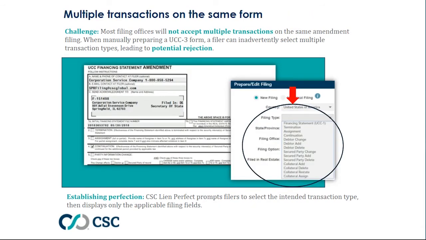Another common error that we see is when filers try to complete multiple transactions within the same filing. Most filing offices will not accept multiple transactions on the same amendment filing. When manually preparing a UCC-3 form, a filer can inadvertently select multiple transaction types, leading to a potential rejection. CSC Lien Perfect helps to combat this by allowing the filer to select the intended transaction type, then displaying only the applicable filing fields. This ensures that the filing is as accurate as possible and will be recorded completely.